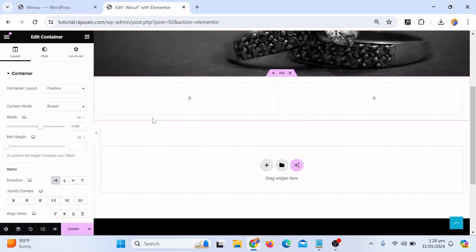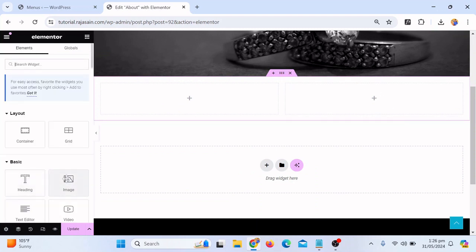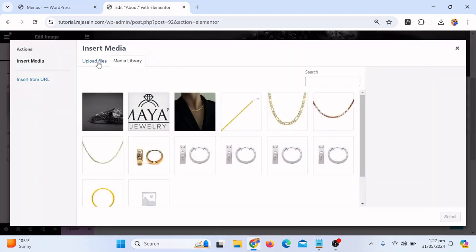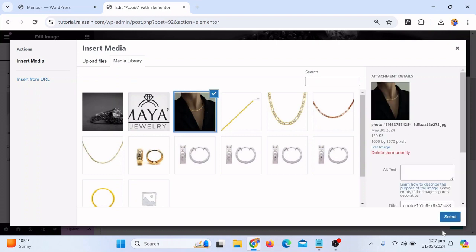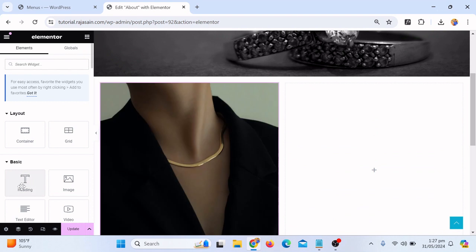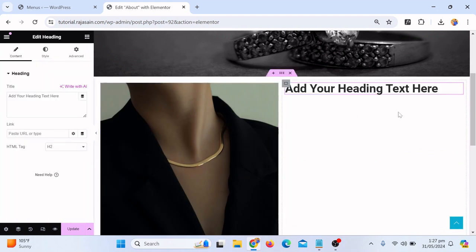So here in the first column, we're going to add the image, and in the next we're going to add the text. So suppose here I put the image. If you have a video, you can put that as well from here. So here we're going to add the image. Suppose let me take this image, just as an example I am adding. And for the heading, we're just going to take this heading and put it here. And now we're going to color it.